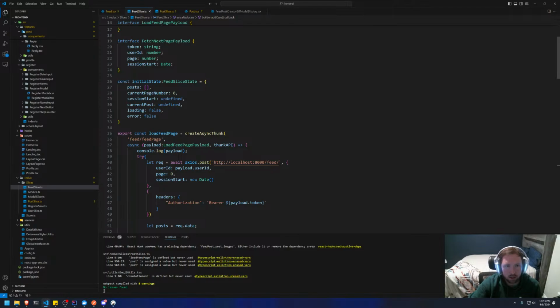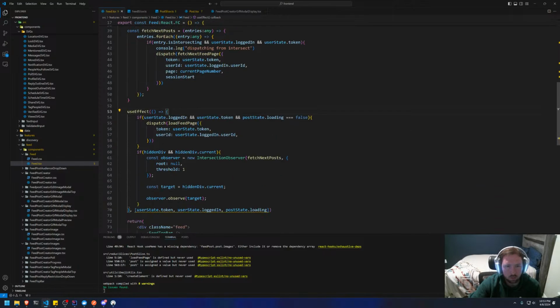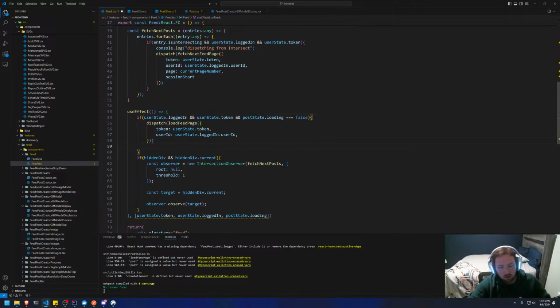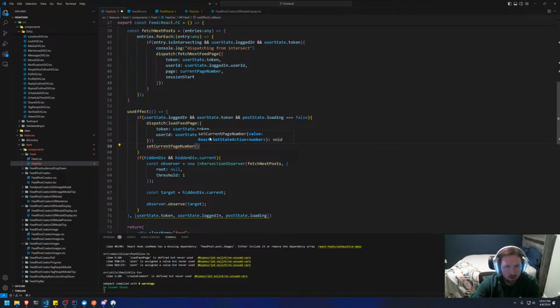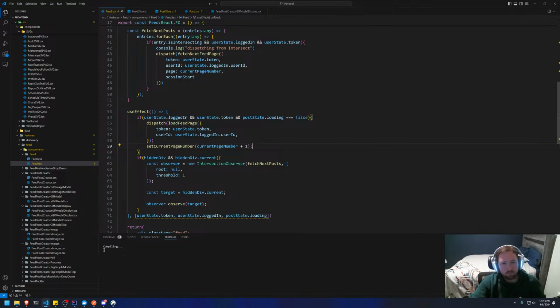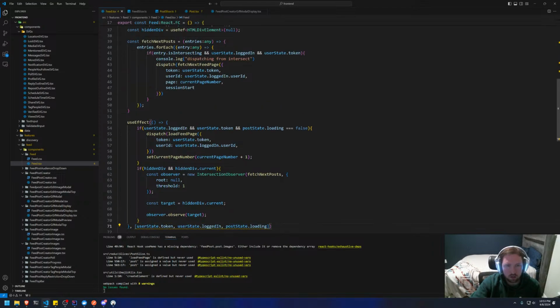I think we never actually incremented inside of feed, so I don't think whenever we called this, then we need to go back and call set current page number to current page number +1. So I think we still have a page number issue, because this will never reset. So this will never reset our session start unless the page reloads, because post_state.loading changed. And post_state.loading will only change if we go ahead and make a new post.